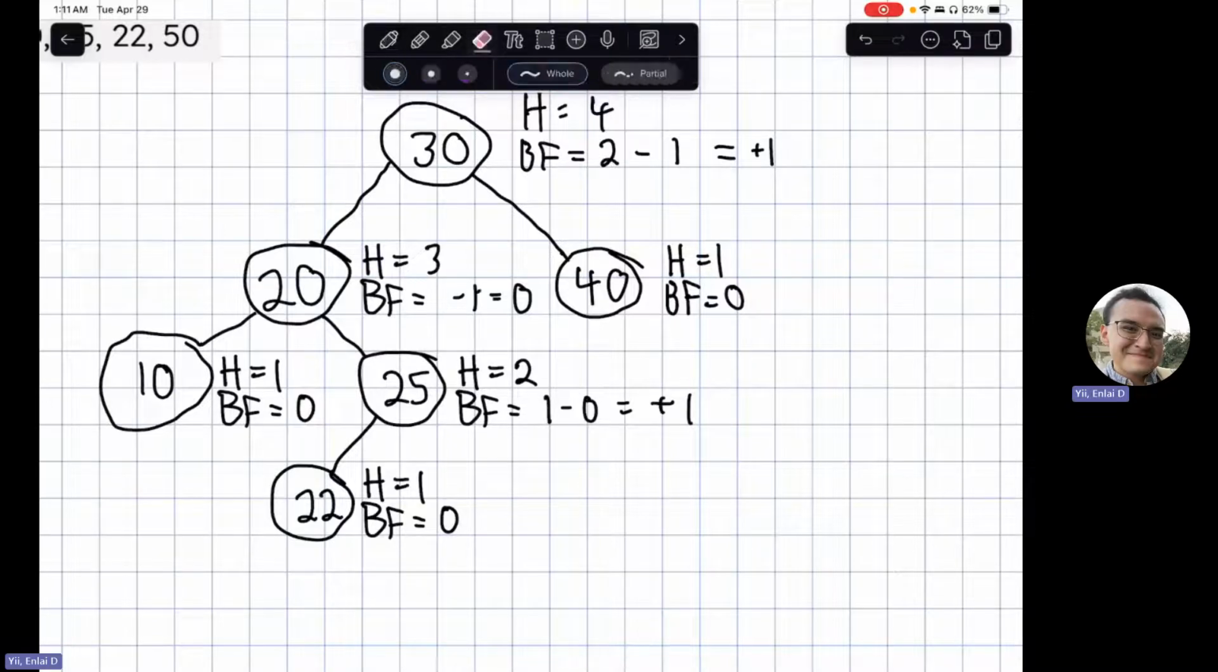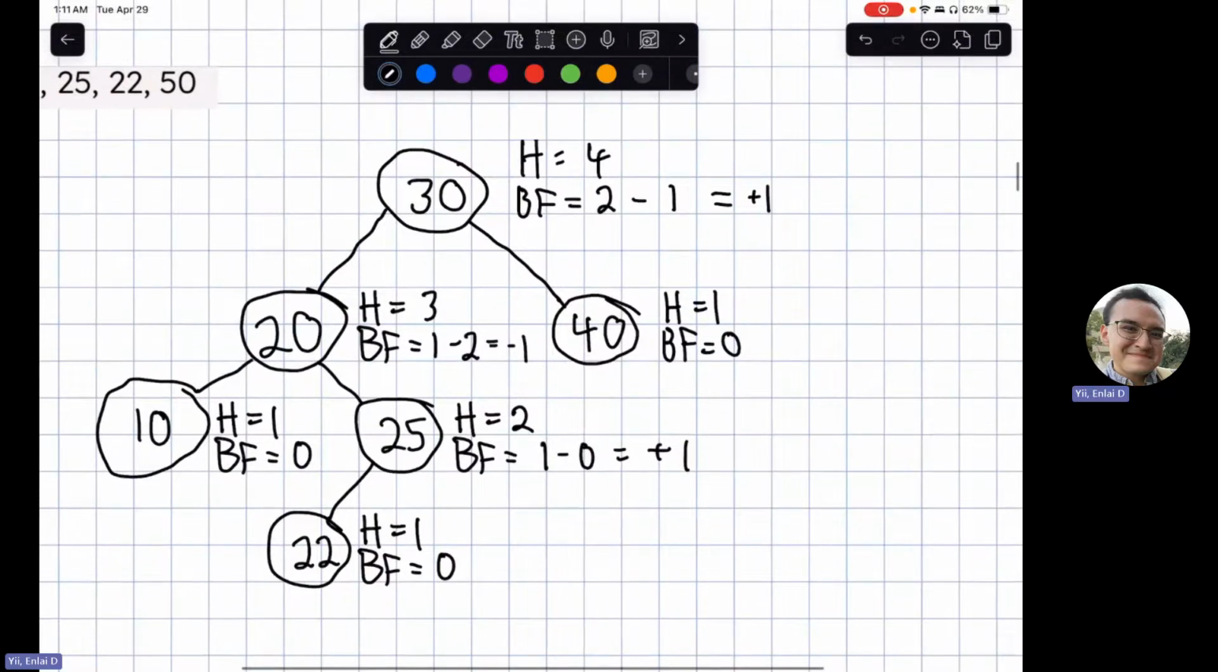Here we have a balance factor of 1 minus 2, which gives us negative 1, which means it's very right-heavy, but still within our range. Sweet. However, when we check the balance factor for 30, we have the height of the left-hand side, 3, minus 1, which is the right-hand side, giving us positive 2, which means that is not within our range. We need to do a rotation.